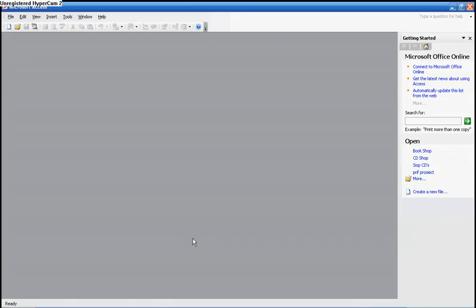Right, what we're going to do now is create a basic table in Access. Now I'm going to use a number of different fields, and I'm going to use a lookup wizard. So the first thing I'm going to do is create my database.